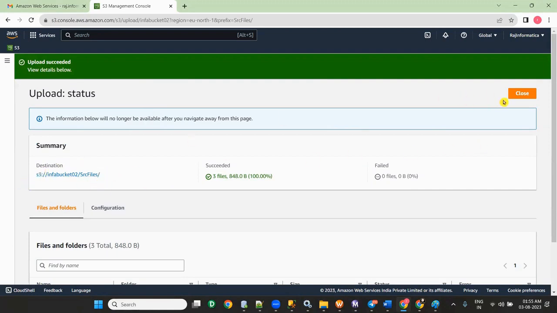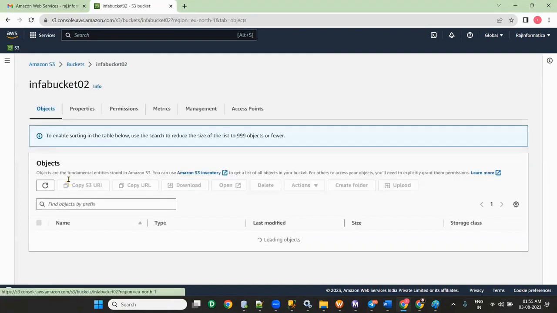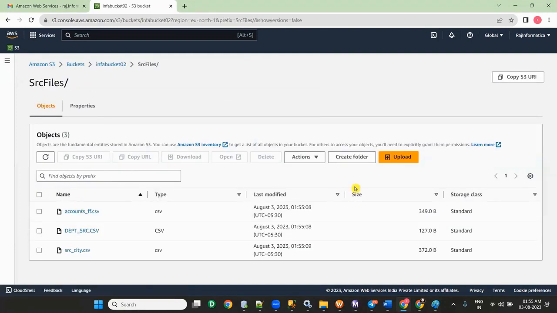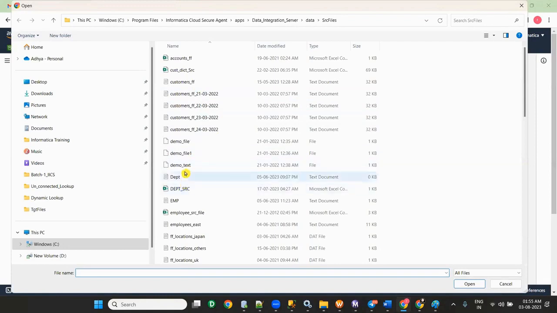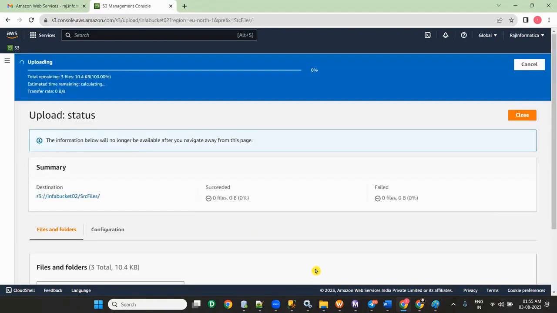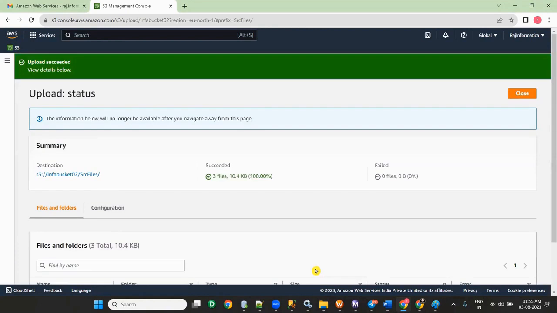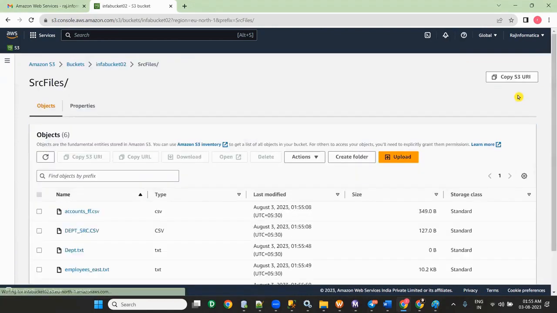Destination. If you close this, you can see I am under buckets, info bucket 2. Under SRC files, I clicked on upload. Say I am uploading again. I am under SRC files, upload, add files. Add any file which you want. Suppose I'm adding these files. Click on open, and then after that, upload. Once you click on upload, the files will upload. You can see the files are uploaded. So you can click on close.